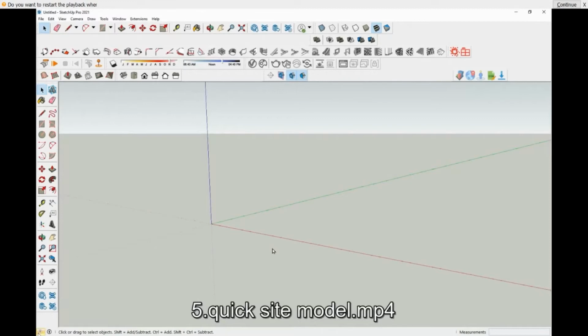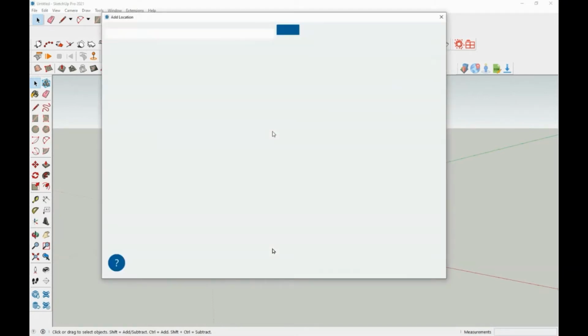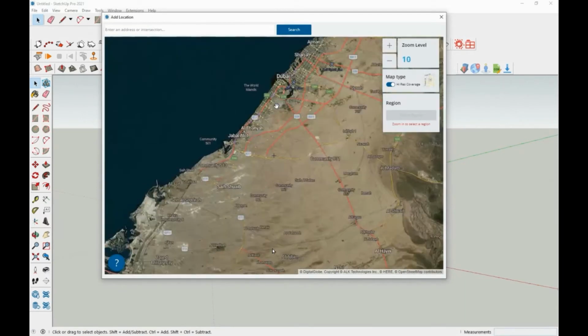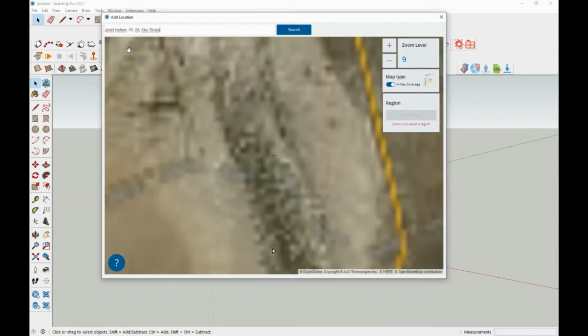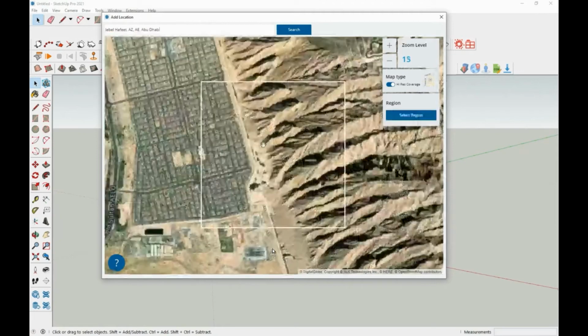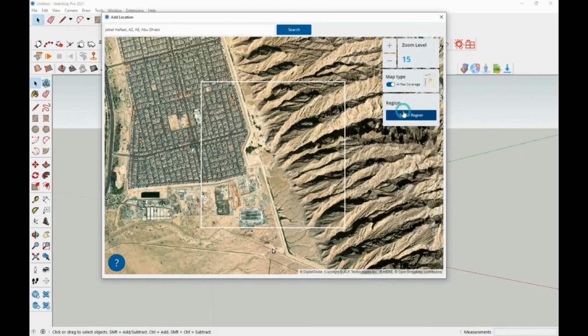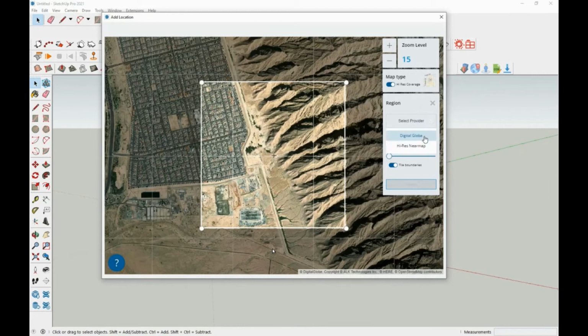First thing you need to do is to geolocate your model. You can do it in the leftmost corner of your SketchUp page. Then click on add location. Here you can search for your location. And within this frame, you can set your region. Select the region. And you can either go for Digital Globe or the high resolution one.